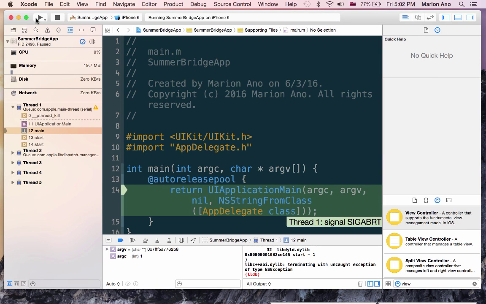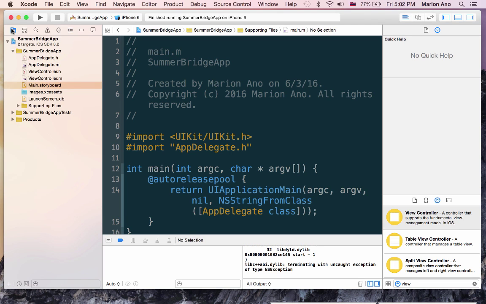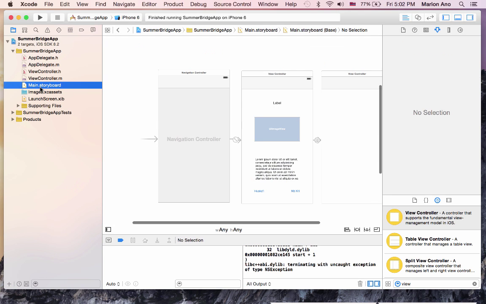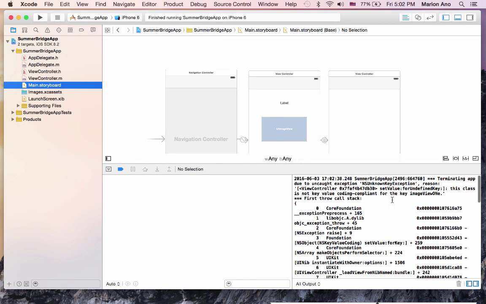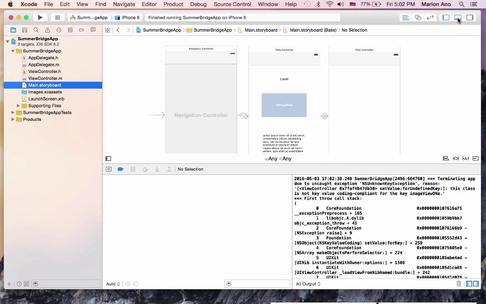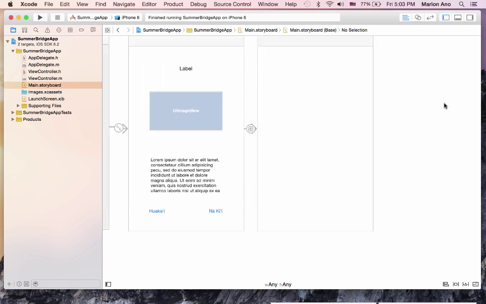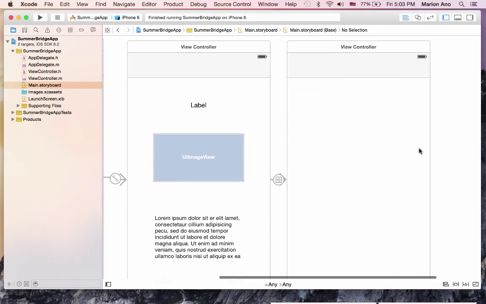Oh, and it doesn't like our app right now. So this is great. Let's figure out what the bug is. Let's see. Terminating uncaught exception. Okay, I know this is actually a really good troubleshooting thing for us to go through.